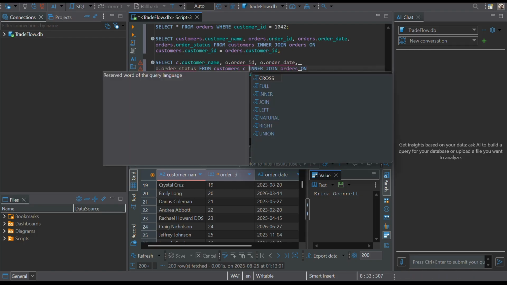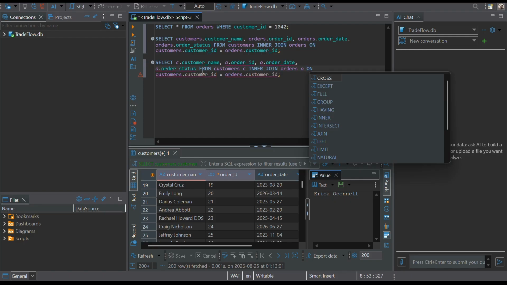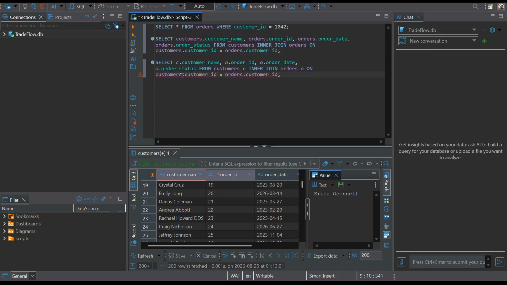That's where I've defined it now. Join orders O on C.customer ID is equal to O.customer ID. Now I'm going to just run it, and we basically have the same result. Notice that we have customers C and then orders O. That's the point where we define that C should represent customers and O should represent orders.